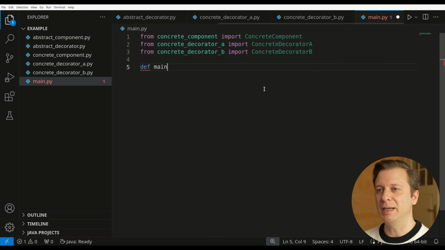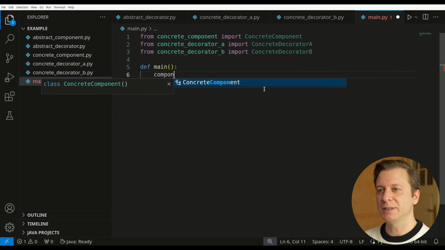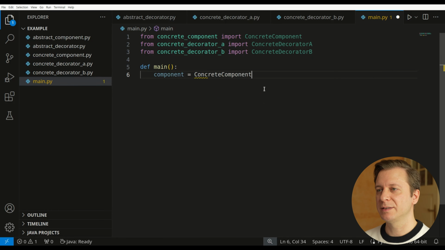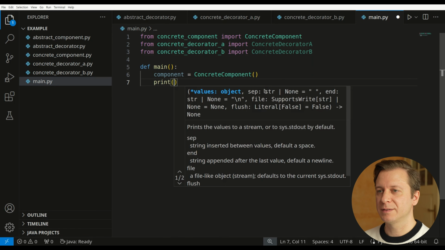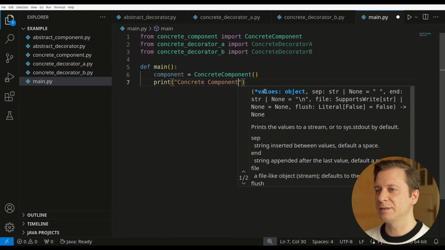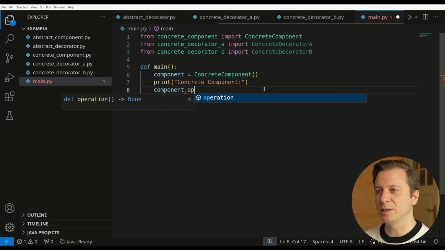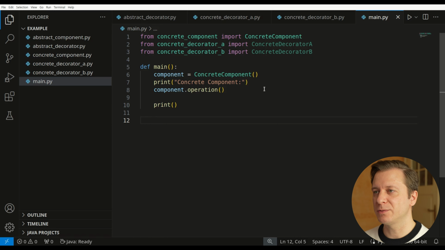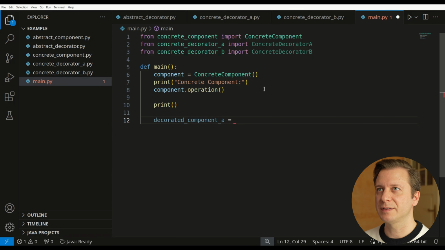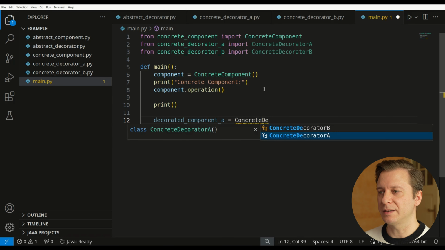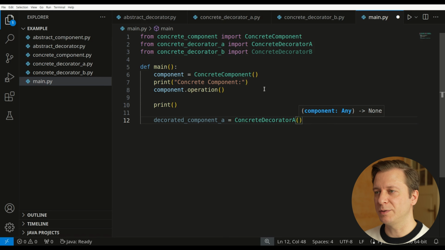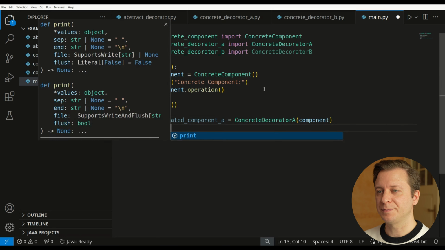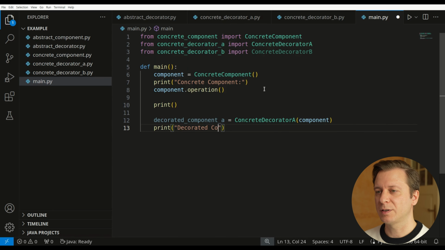Here we can now define our main method, starting with the concrete component. Component equals concrete component. What we now want is to print the operation. So first let's announce it. Print concrete component and component operation. Now let's create an empty line and decorate the concrete component with a concrete decorator A. Decorated component A equals concrete decorator A, and we provide as a parameter the concrete component. Let's announce it. Print decorated component A.